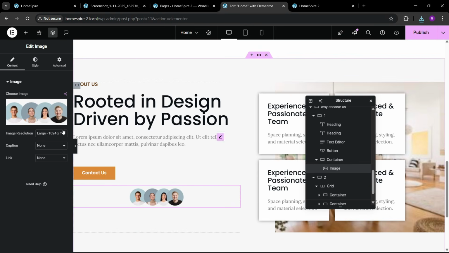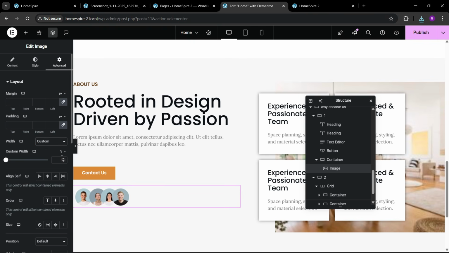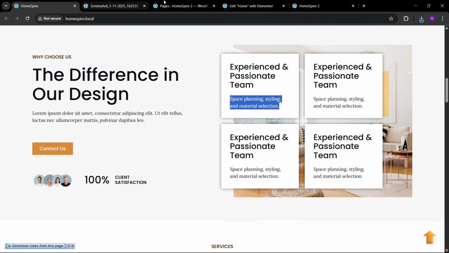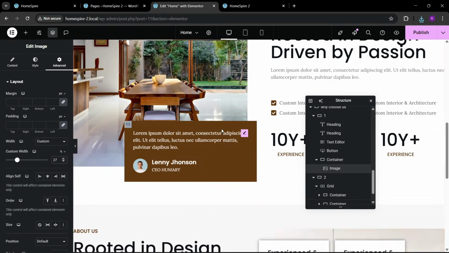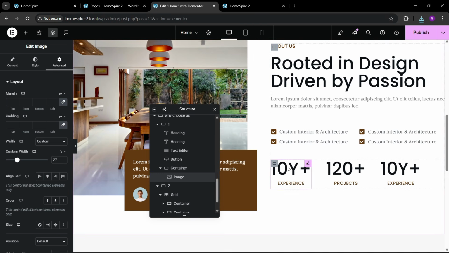Okay, we're gonna upload this image. Here we're gonna choose the full. So here we can just make this custom. Okay, and here you can see 100% client satisfaction. So for that, what we can do, we can just copy this from here.